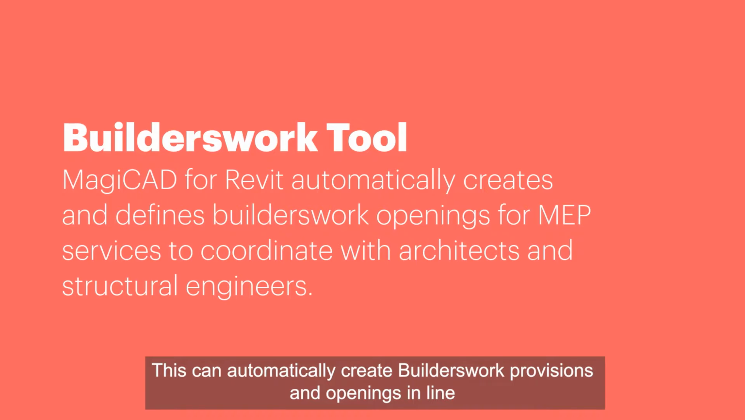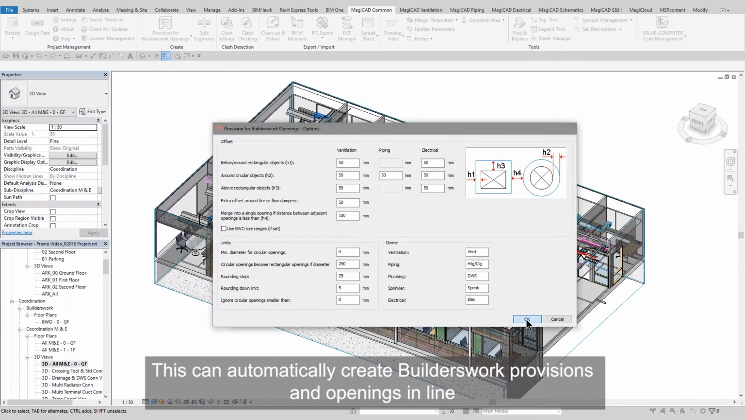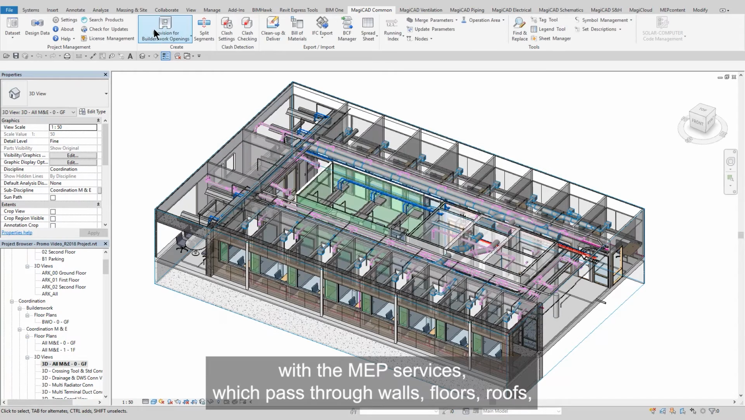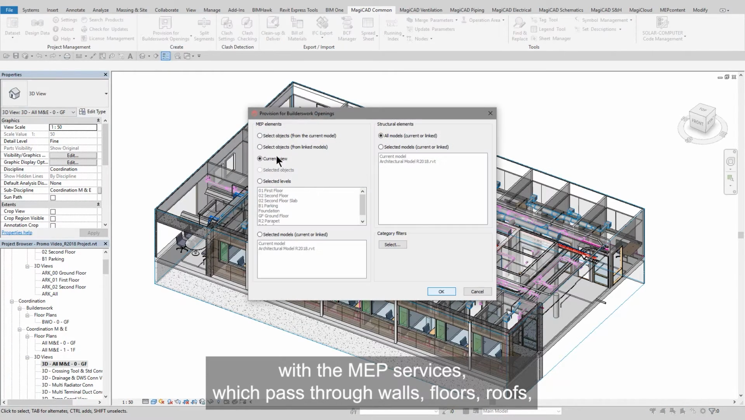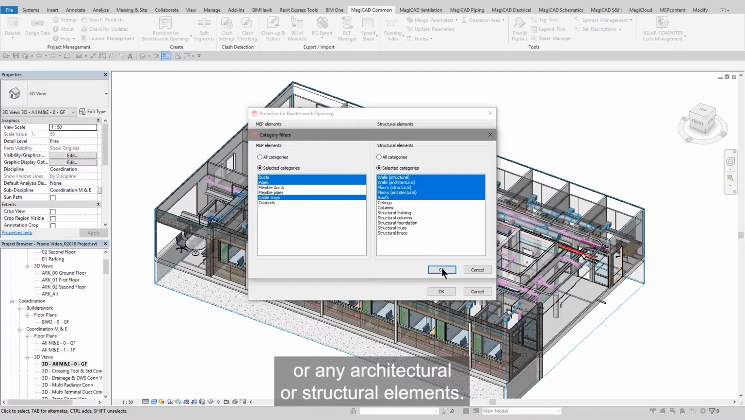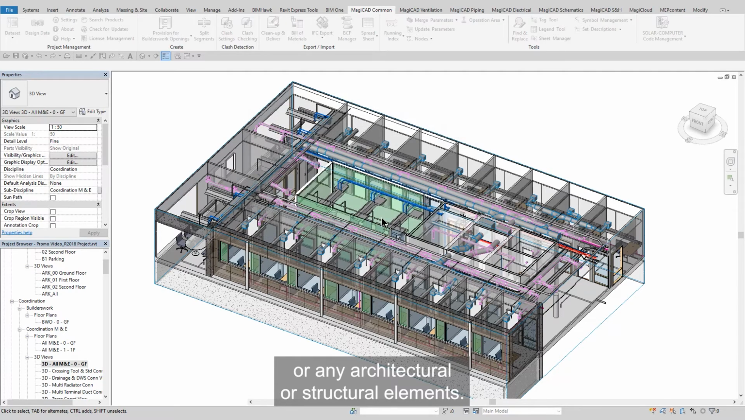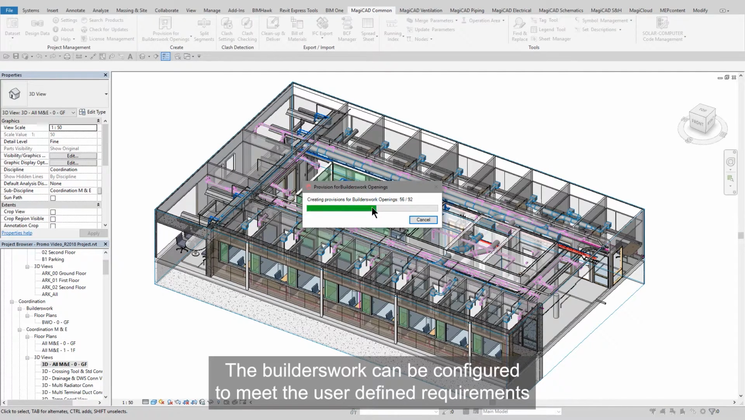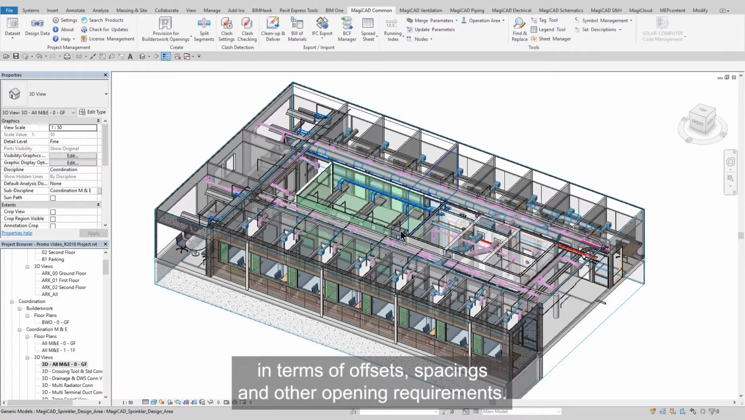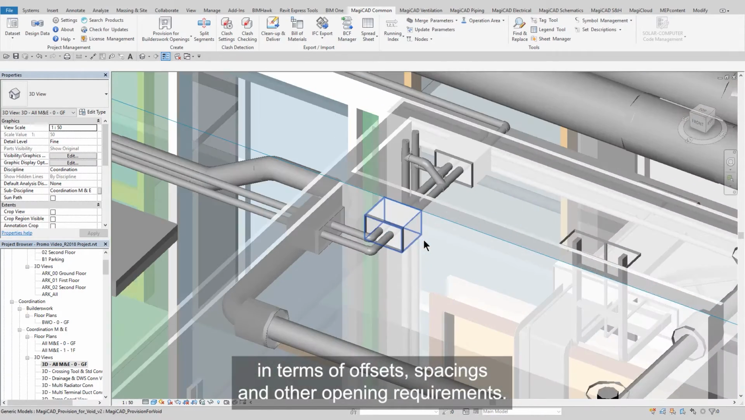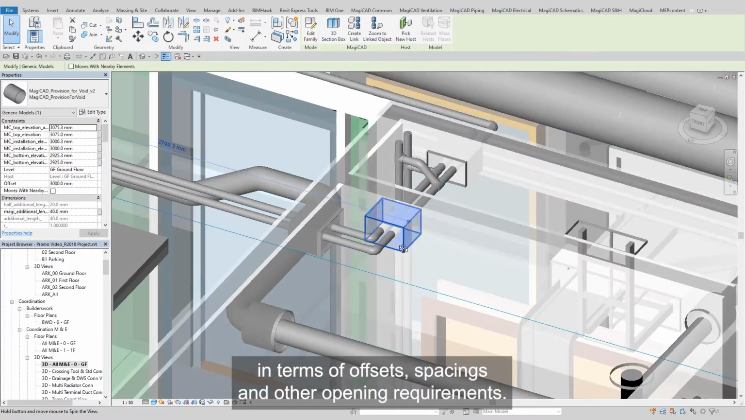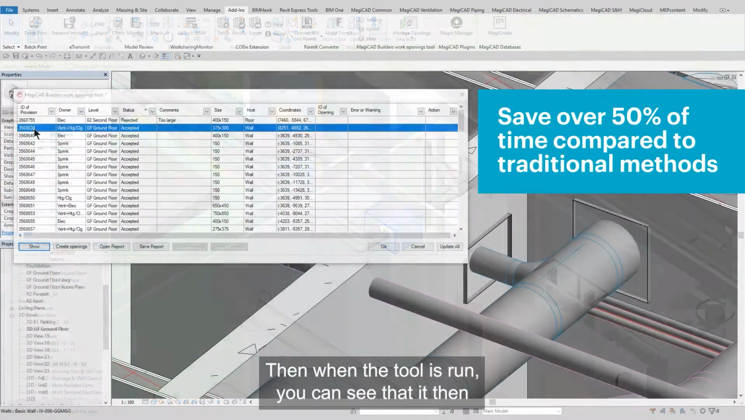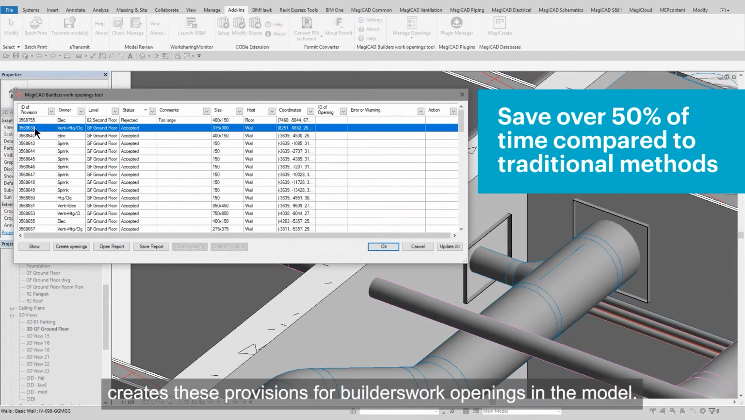This can automatically create Builders Works provisions and openings in line with the MEP services which pass through walls, floors, roofs or any architectural or structural elements. The builder's work can be configured to meet your user-defined requirements in terms of offsets, spacings, and other opening requirements.